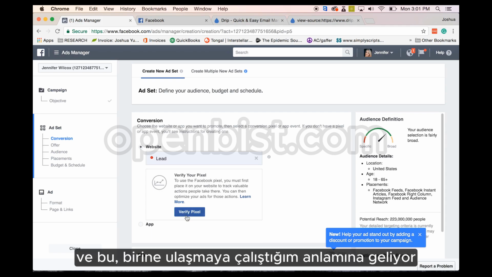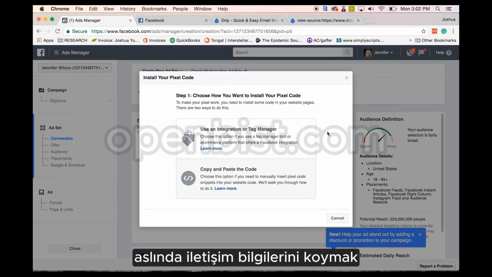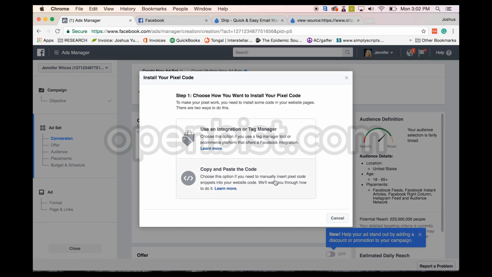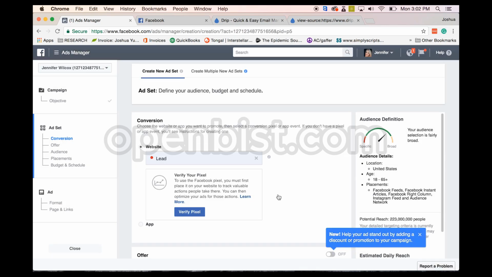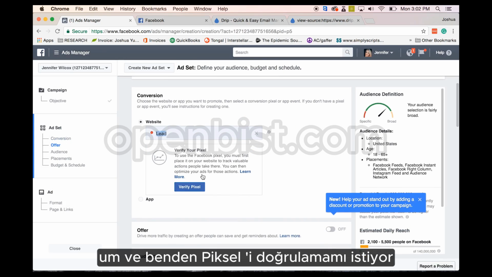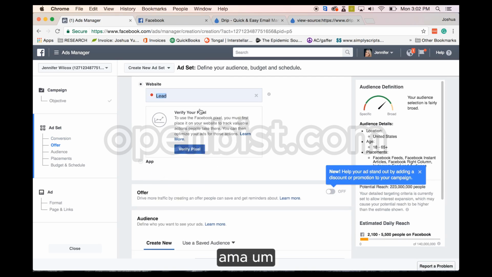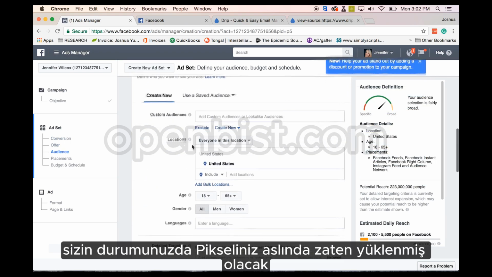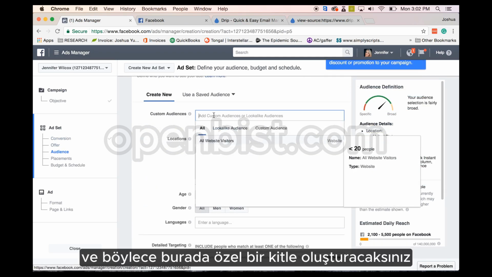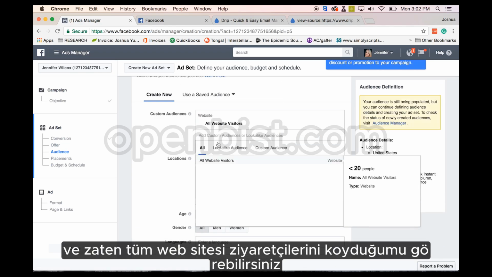And this means I'm trying to get somebody to actually put in their contact information. And it's asking me to verify the Pixel because I haven't actually installed the Pixel yet on the site. But in your case, your Pixel will already have been installed. And so then you're going to create a custom audience here. And you can see I've already put in all website visitors.